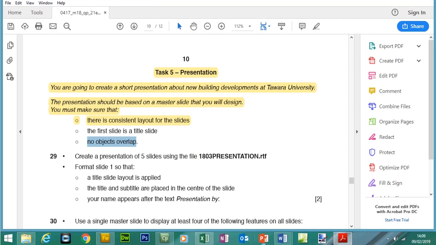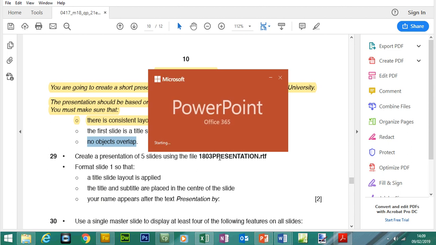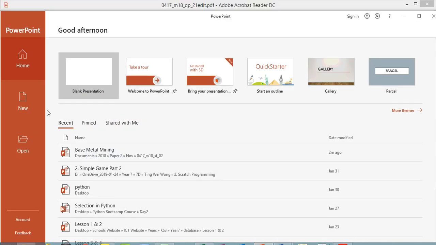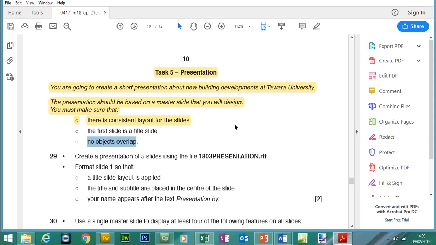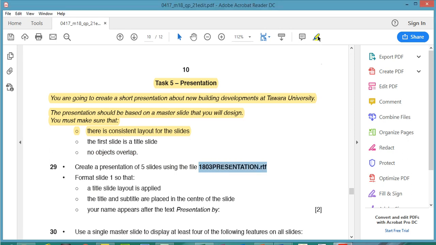So before we can do anything, let's open up PowerPoint. Okay, and what we want to do is click on blank presentation. The first thing we should do once we've opened up PowerPoint is to import this RTF file. We're going to create a presentation of 5 slides using this file here, 1803 presentation.rtf.